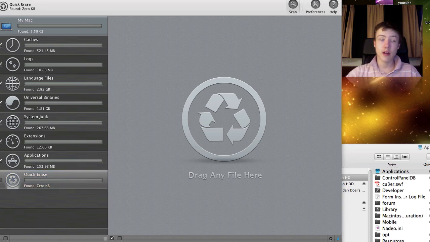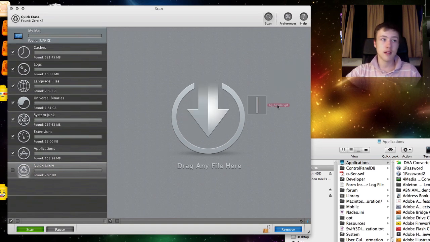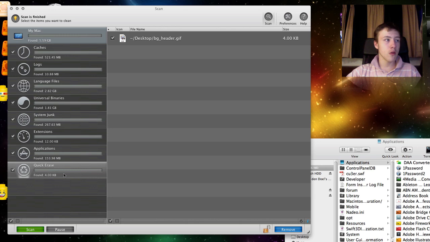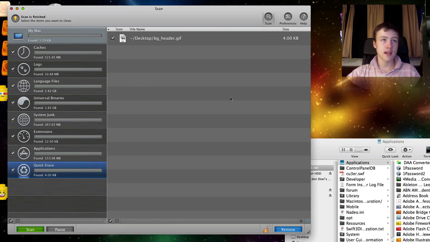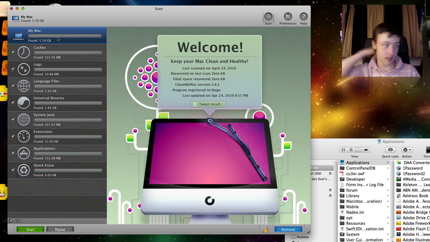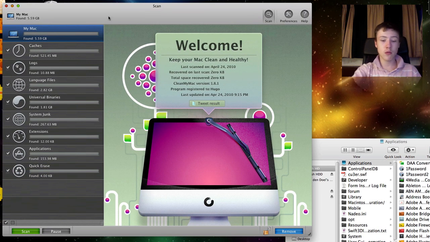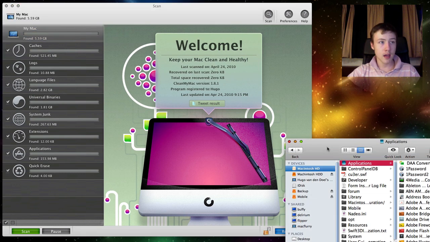It's like all the other app cleaners, app zappers, app deleters, whatever. And for the quick erase, you just simply drag it. It's exactly the same. So that's quite simple, the quick erase and the applications. I just went through the main features of CleanMyMac.